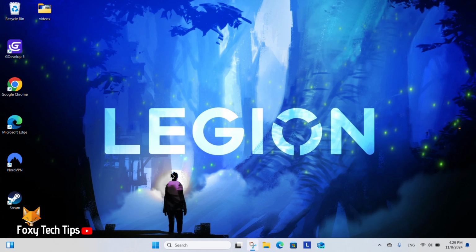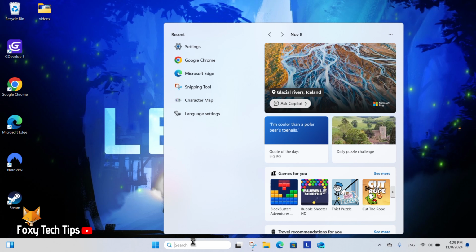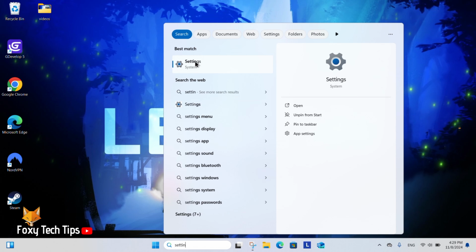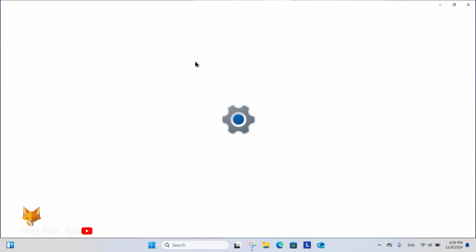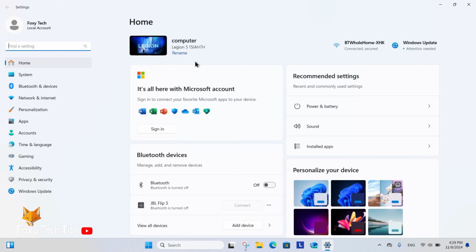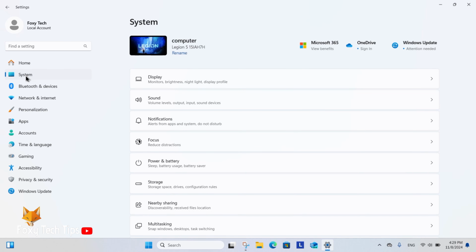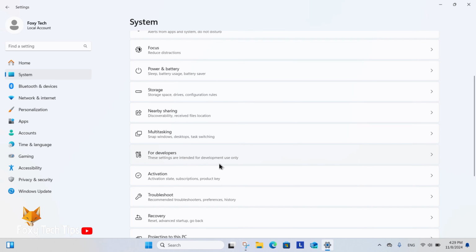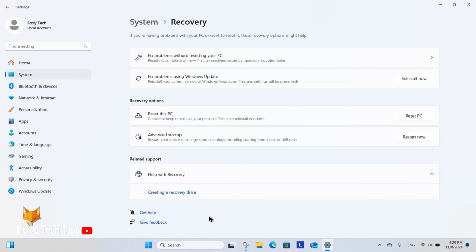From the Windows 11 desktop, go to the search bar at the bottom, search for Settings and then open them. In Settings, select System from the left sidebar. In System Settings, select Recovery. Here you can select Reinstall Windows. It will reinstall your current version of Windows while preserving your saved files and settings.